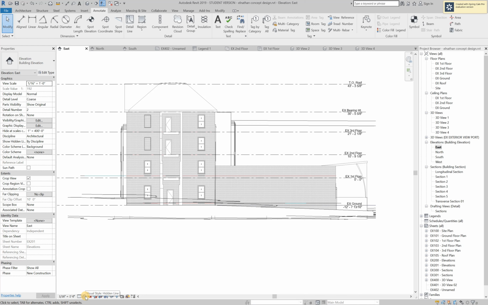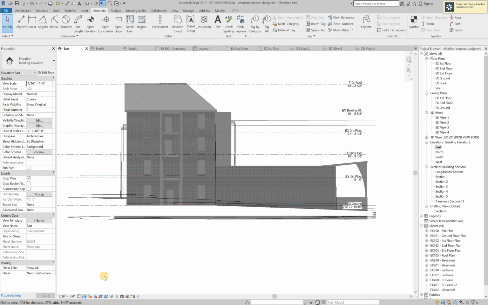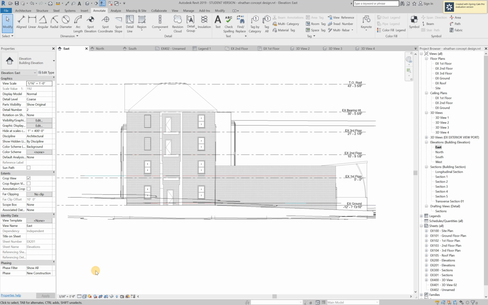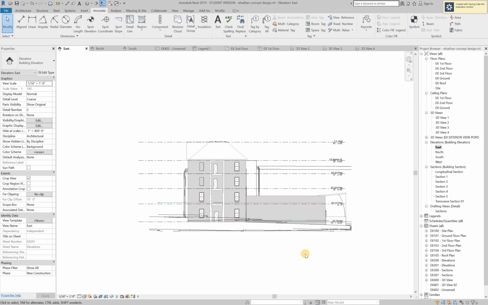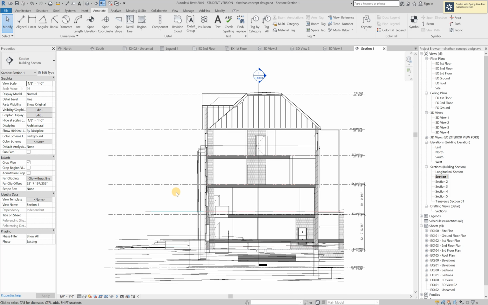Okay, so another thing you can do under view is change the visual style. So right now I've got it as hidden line, but I can go shaded, so it adds the sun. I can do realistic, which makes it rendered. I don't have any materials set, so that's why it looks all gray. So I'm just going to keep it at hidden line. Okay, so I've got the sections here set up as well.